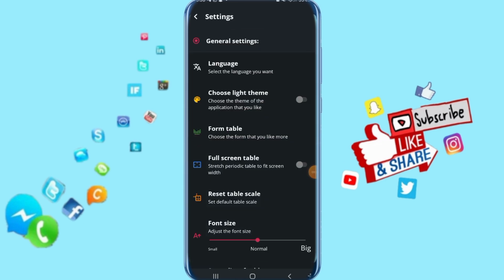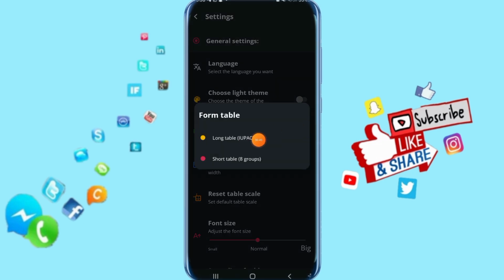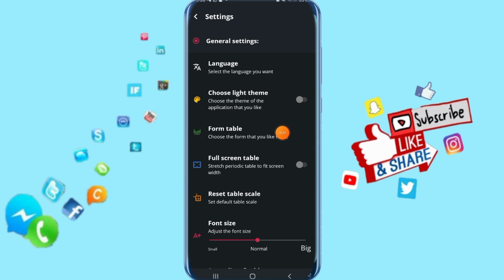You come to next chip here, then you click here on from chip. Then you click here on long chip here. Then it's going to add with you on your app. That's all you have to do, that's all. So you just follow these ways, then it's going to work with you.